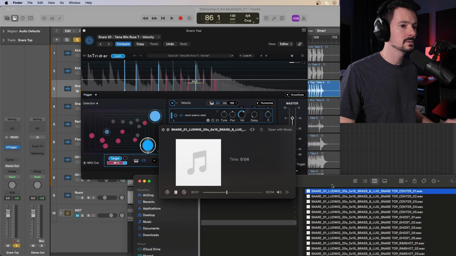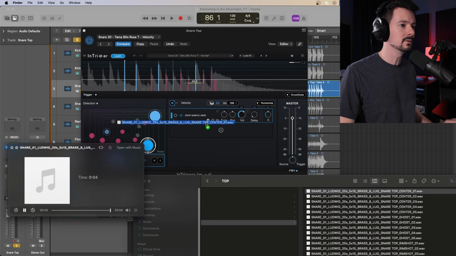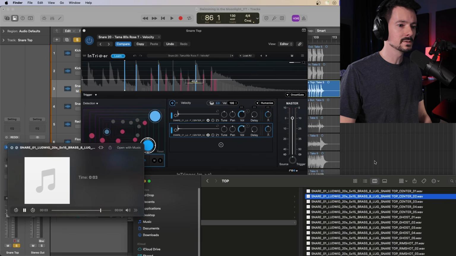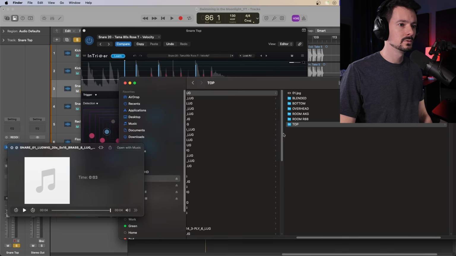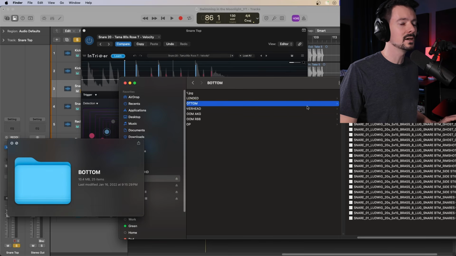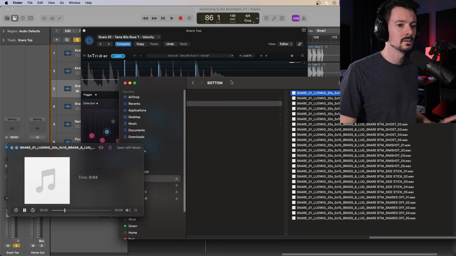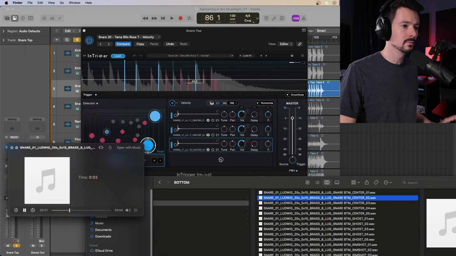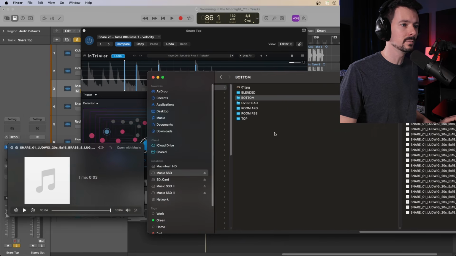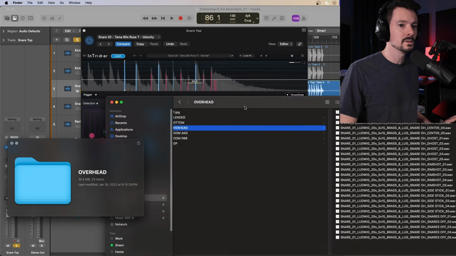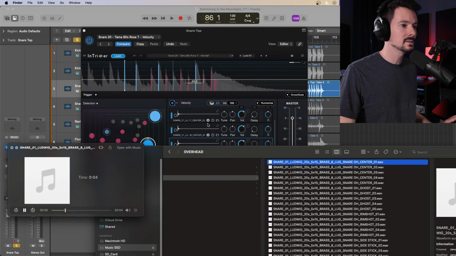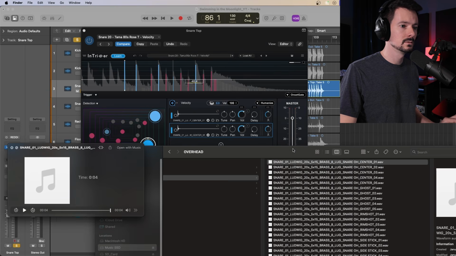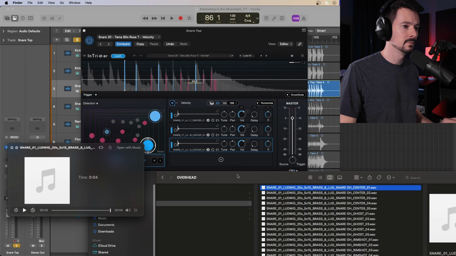Okay, so let's add two of those. And let's also see how many it'll let us add. So we'll add two bottom samples, and two top samples. I'm just loading it up and then we can clean it up later. Overhead. Nice. So I'm going to do the same. You know what? I'm just going to stick to the one, so that way it's the same hit. So let's add that overhead.